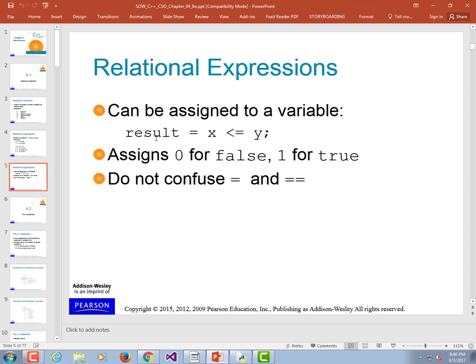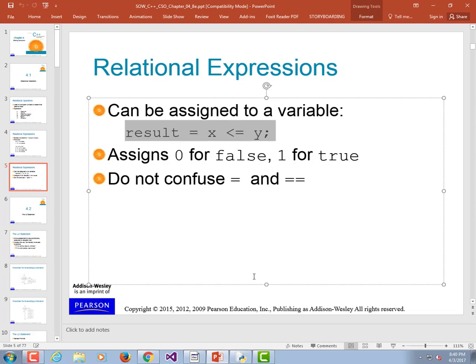So you can store the results of a comparison into a Boolean variable like that. Is x less than or equal to y? If it is, then result will equal true. If not, then result equals false. And again, more commonly, we've seen these inside if statements or whiles.